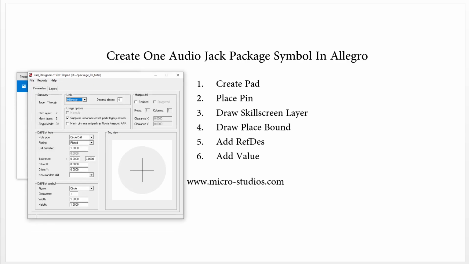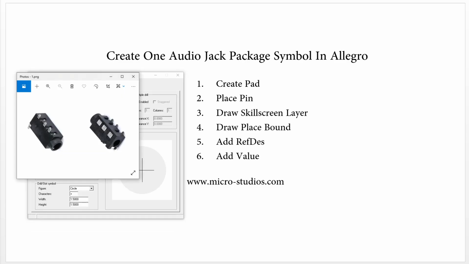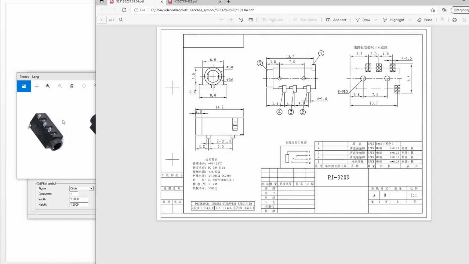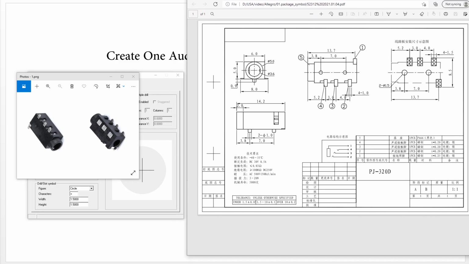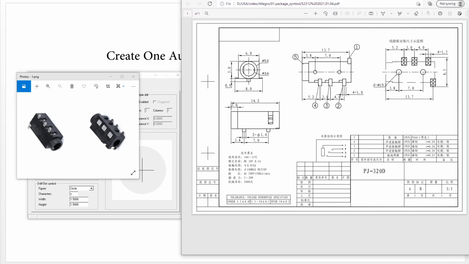Okay, and we have our data sheet for these devices. So this is the data sheet for the devices. Okay, and we need to create this pad and this pad. This is a mechanical pad. This is an electronic pad. Okay, this is an SMD pad. Okay, so what is the size?